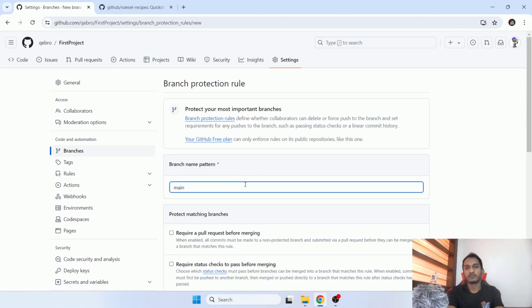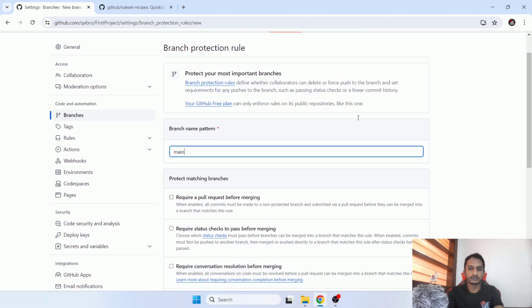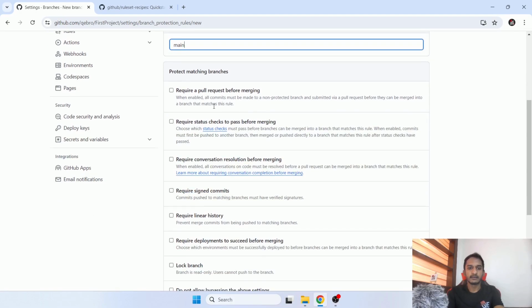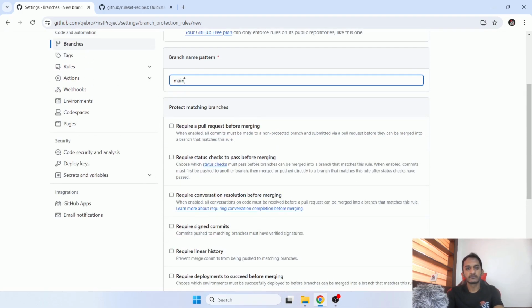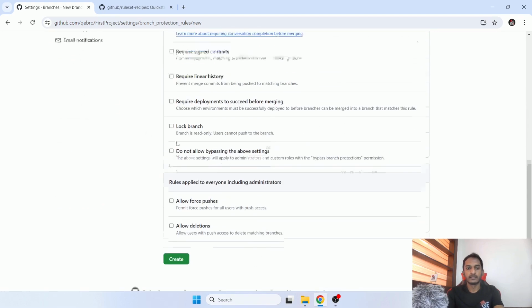You can do this for the other branches as well. That's why if you use a pattern, if any branch name matches that pattern, then all these rules will be applied to all those branches. So I added main. Now you can see there are some optional features here. You can tick those checkboxes to activate those particular features for your branch. Currently all are unselected by default.